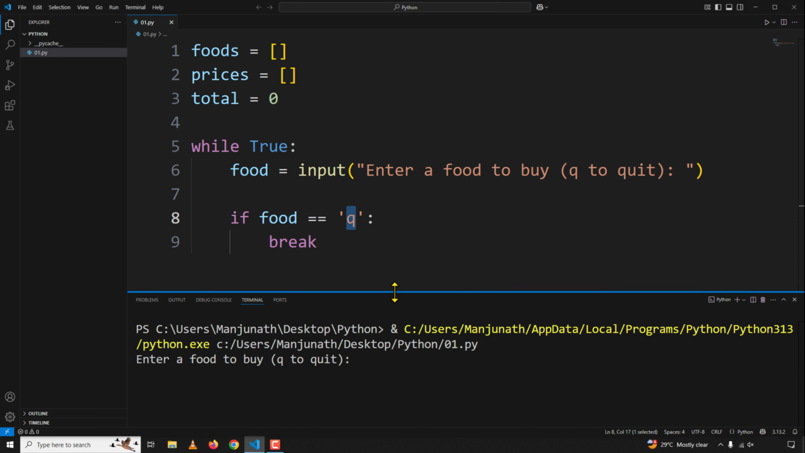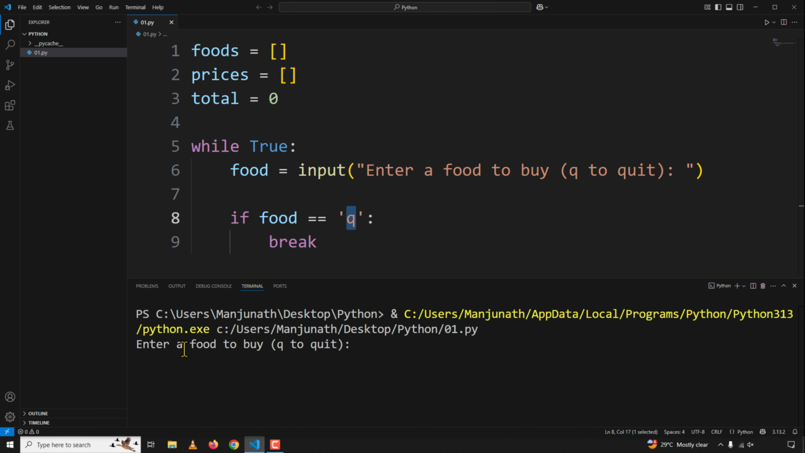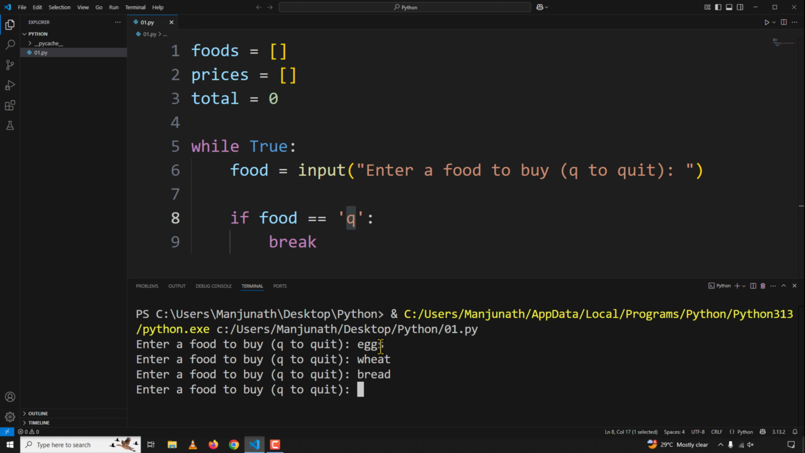When I run the program, it asks me to enter a food to buy. I will enter eggs and hit enter. It will ask me again and I will say wheat and I will say bread, and then when I enter Q and hit the enter key on the keyboard, the while loop exits. It is working fine. Let me close this now.